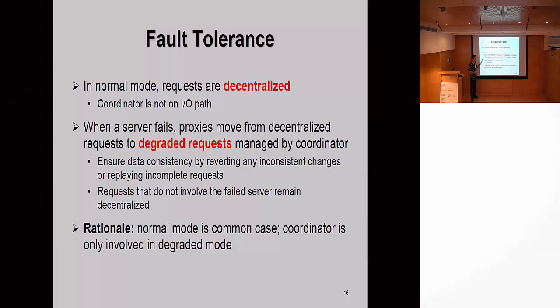I need to redirect the request to another server. So that means I need the coordinator to help out, basically to redirect the request to a redirected server. We call them degraded requests. And when we move from decentralized to degraded requests, we need to ensure data consistency by reverting any inconsistent change or replaying any incomplete request. I'd like to point out that the requests that do not involve the failed server will still remain decentralized. It only affects those requests that involve the failed server.